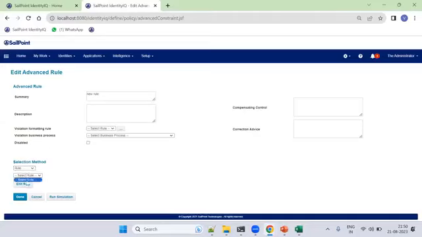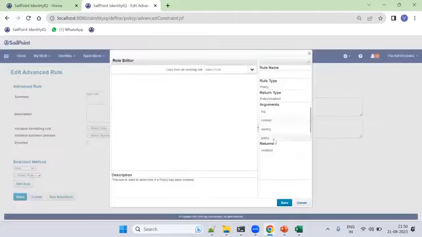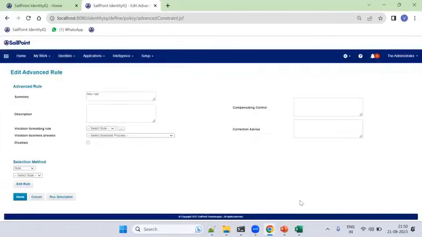So let's say I want to write that condition. Here I will write the condition on the identity. All those identities who have not logged into SailPoint in the last 30 days and whose status is active, if this condition matches, return true, return the violation. So that is your advanced policy, where we don't have any standard criteria.